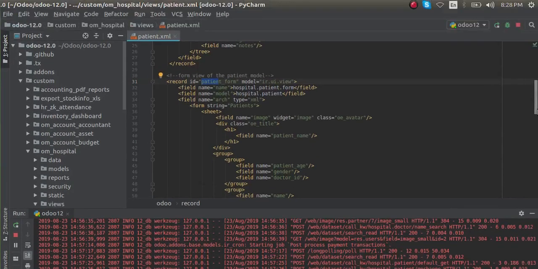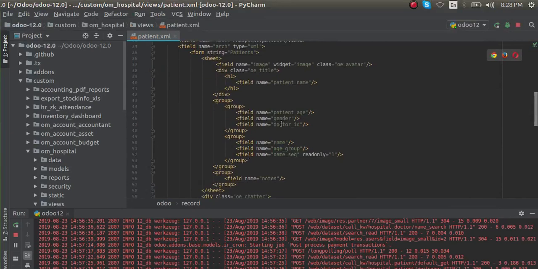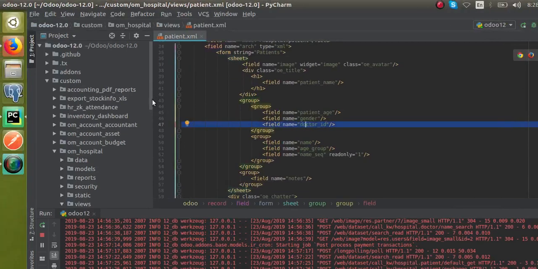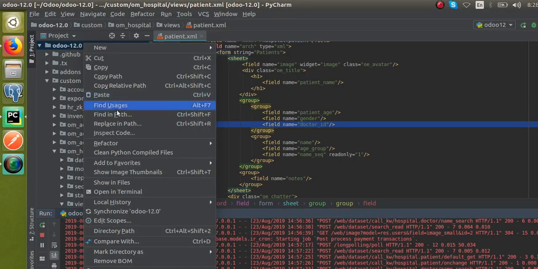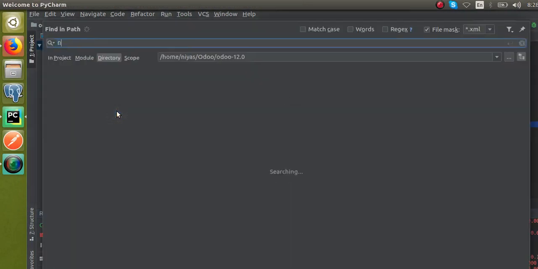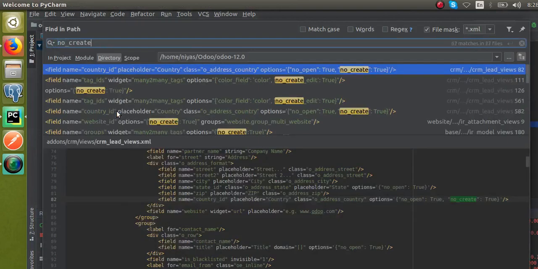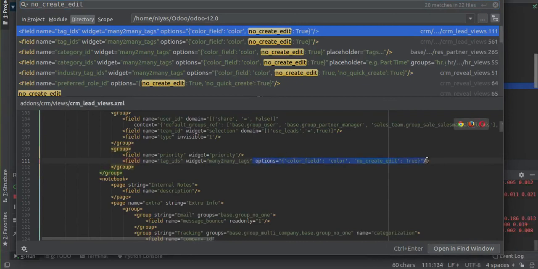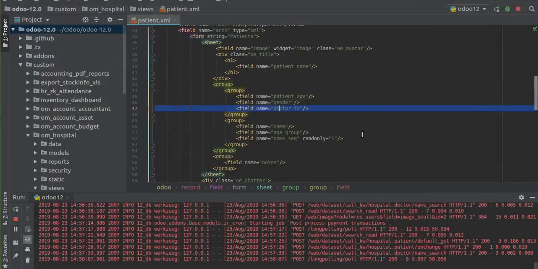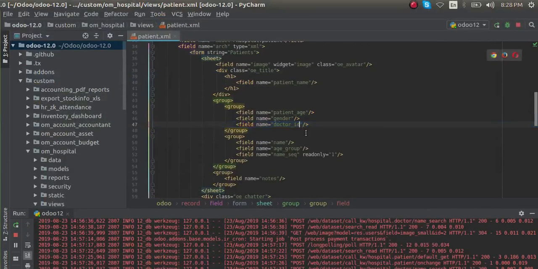So I will take the corresponding field here. For removing the create and edit option from a Many2one field, if you search inside the code for no_create_edit, you can see a sample. I will copy this and add it inside our code along with the doctor_id. I paste the code and remove the unnecessary options. Inside the options I have set no_create_edit as true.